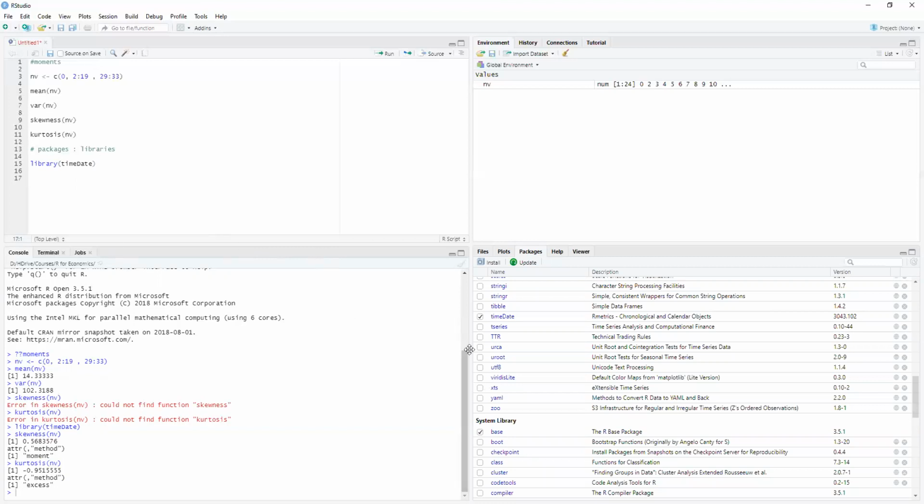In R, what you do is you go to Google and you Google what you're interested in, moment, and then type the letter R, and then you simply find it. So what did I find? I found a package called moments.